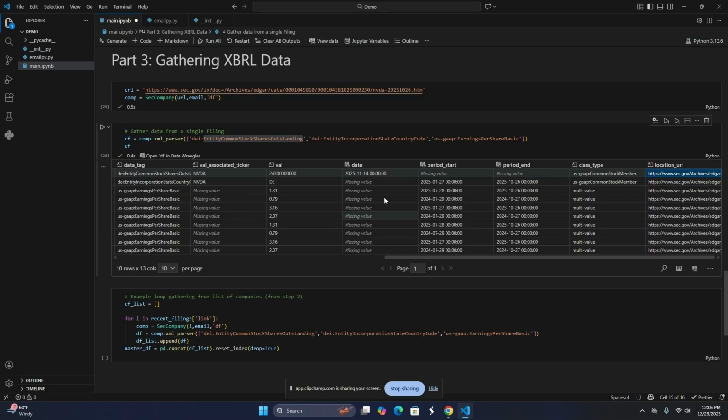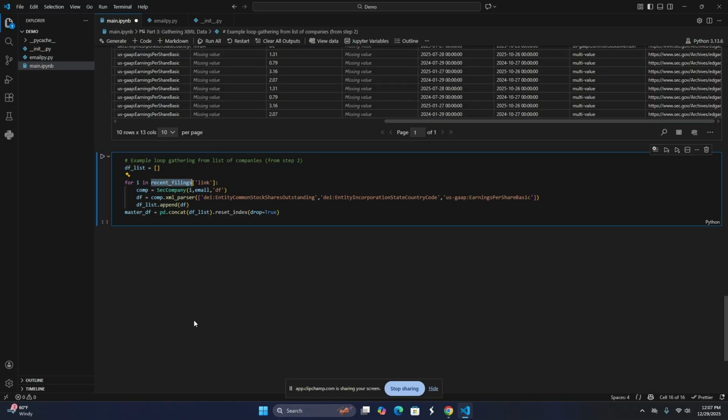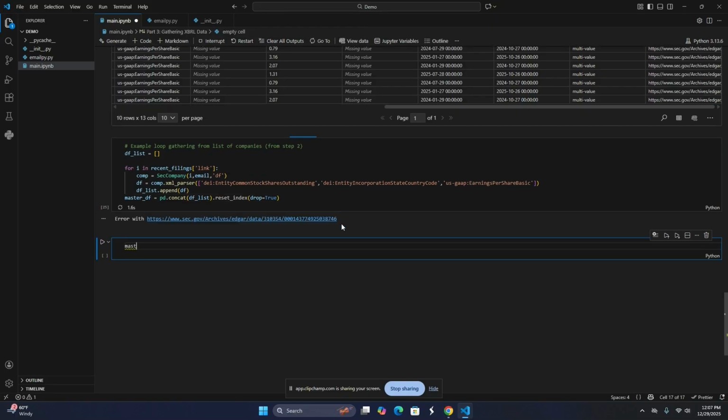Now that we have this done for one company, I'm going to give one last example of a loop. I want to take those recent filings that we built up here in step 2. We have 52 of them. So just for filing in the recent filings, give me the link. And I want to create a SEC company object for every single one of them. I'm going to scrape the same attributes, and then take those data frames that it builds and put them into a list. From there, I use pd.concat to stack them on top of each other. I reset the index, and it returns a nice pretty data frame with all of the data in one place for us.